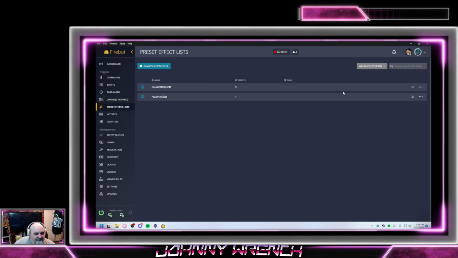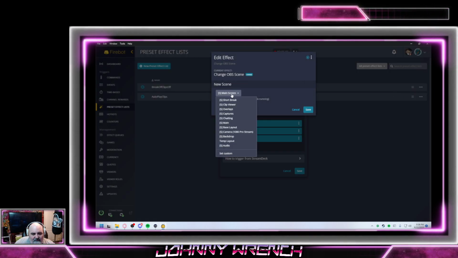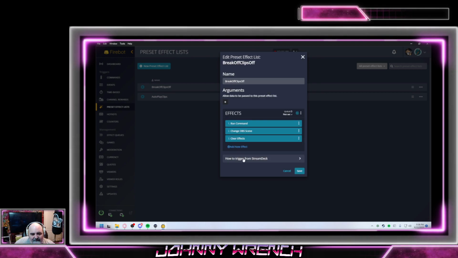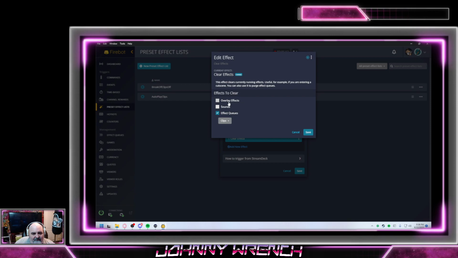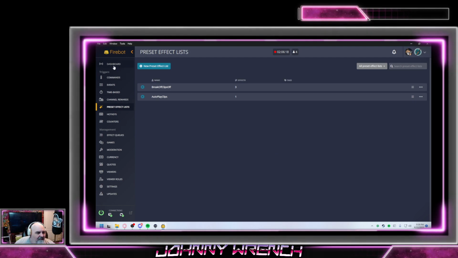So let me look at this preset effect list. Edit. Change OBS scene to, hey, you know what? Main screen's not in there, but main is. Save. Clear the effects, overlay, effect cues, clips, save. All right.